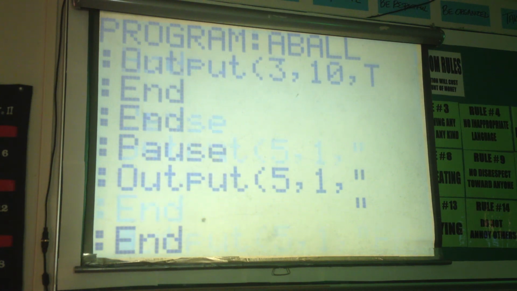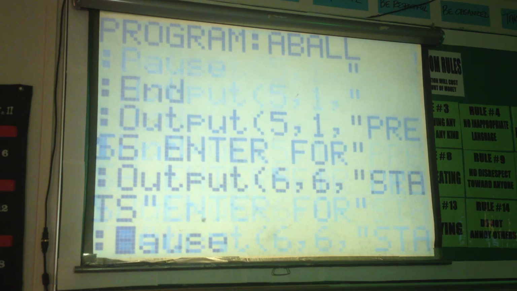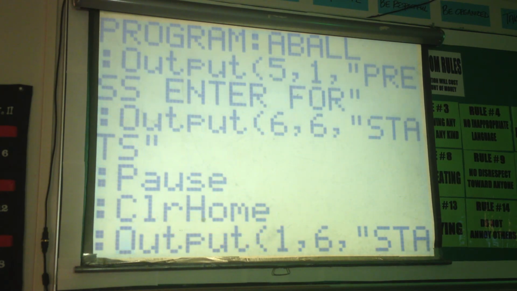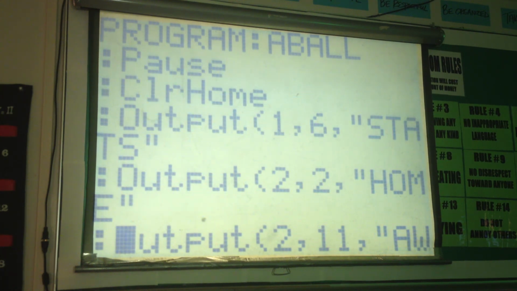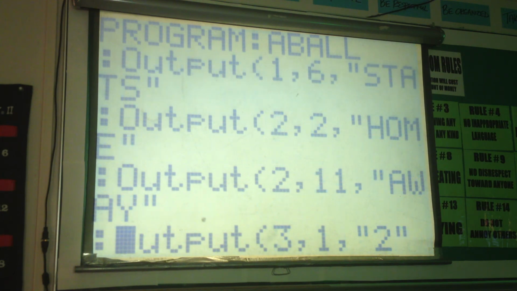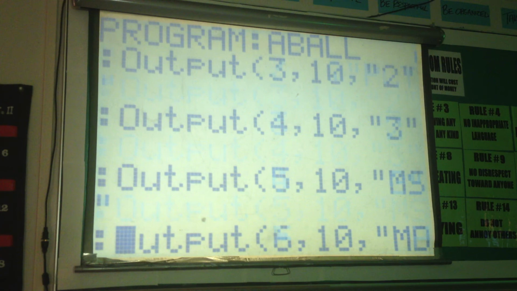Now we have to pause and then do an output whereby we tell the user to press enter for stats. Pause again, clear home, and then put stats at the very top, and home and away, and it's just simple formatting from there.